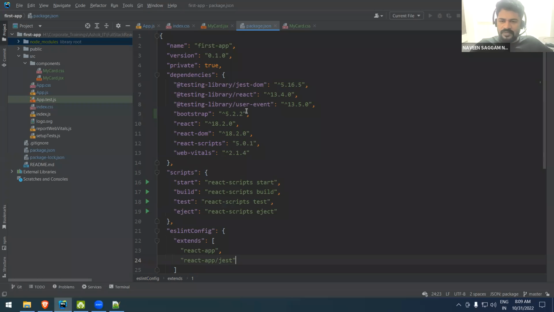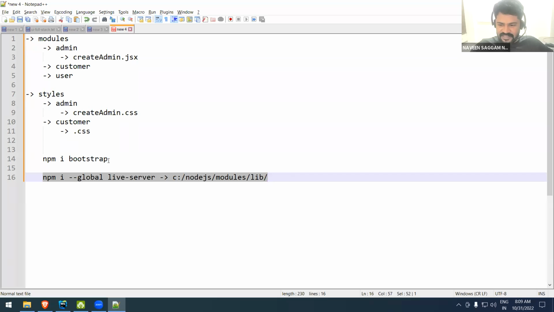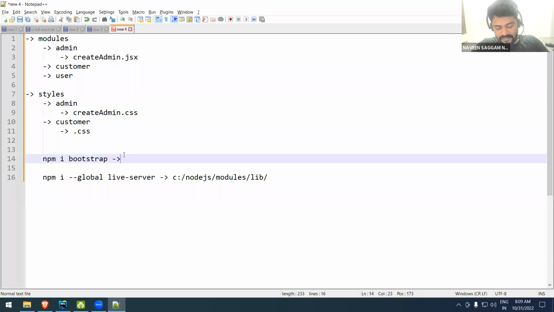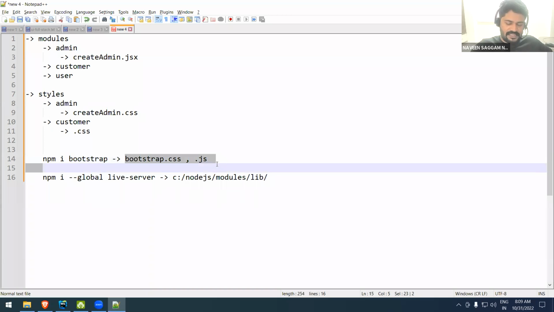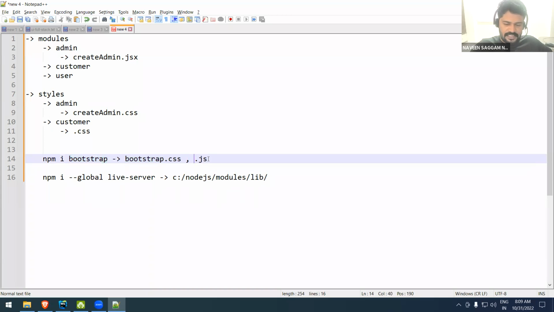Now what do we need to do? We need to configure it. Generally, we just download bootstrap, but we have to configure it, right? In bootstrap, what do you configure? One is bootstrap.css, and the other is bootstrap bundle.js. In HTML, where do you configure these? In the link tag and script tag, which you add in the head section. That's fine.